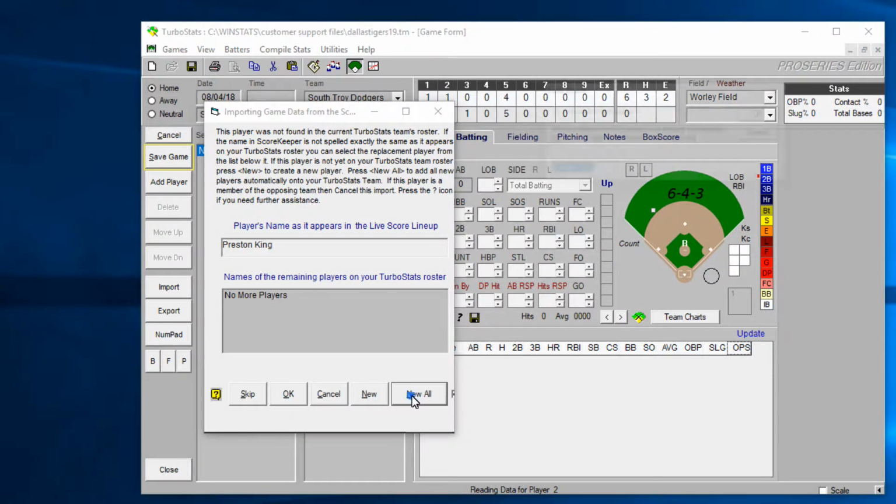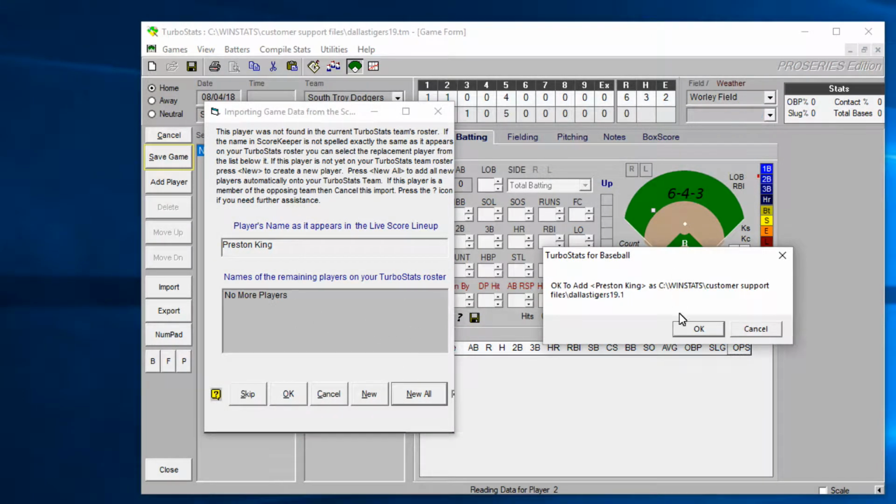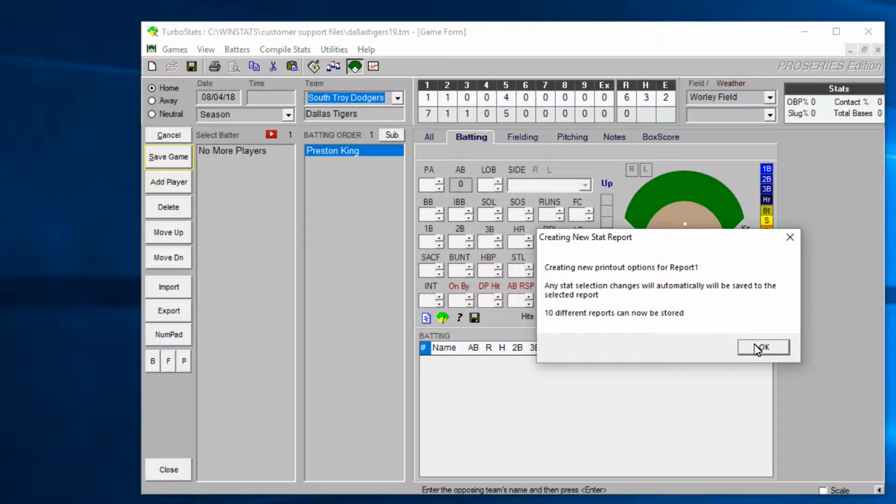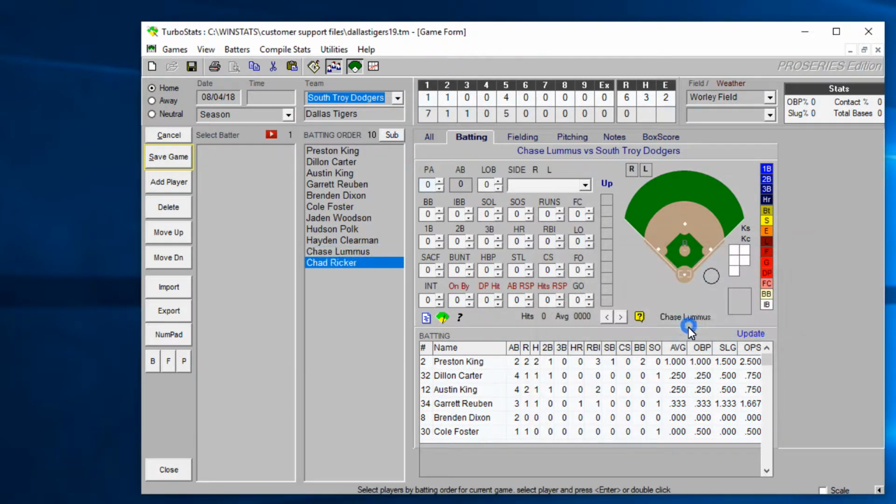And now it's going to add players. So you just hit new all, and all the players will be added as they come in here. Let me finish that up, and then we'll come back to this. Okay, we're almost done. The program's got a few more players to add.